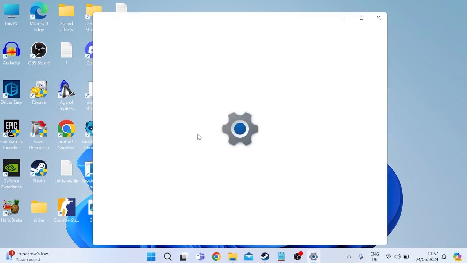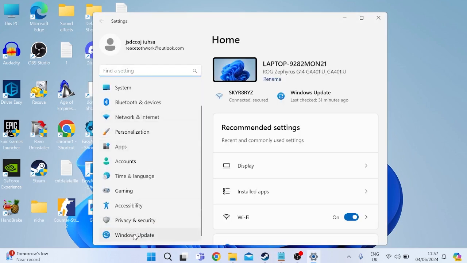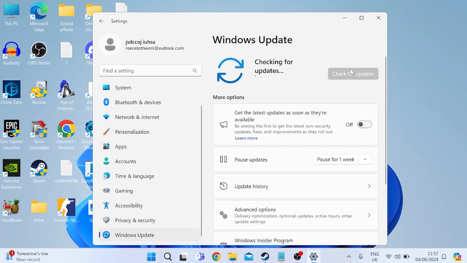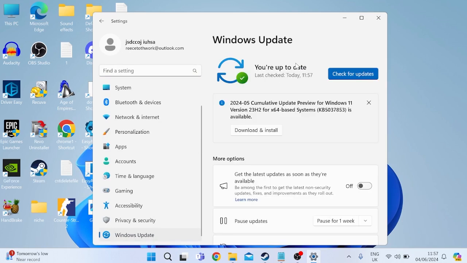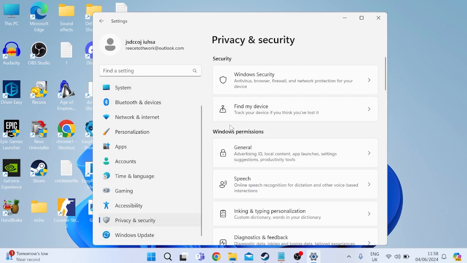Tap on the settings tab, then from the left here come all the way down to Windows Update. Click on the check for updates button and ensure you're running the latest version of Windows, as outdated software can cause performance issues and make your computer run slow. While we're in the settings window, head over to privacy and security, and inside of here we're going to disable a bunch of permissions that slow down our computer.